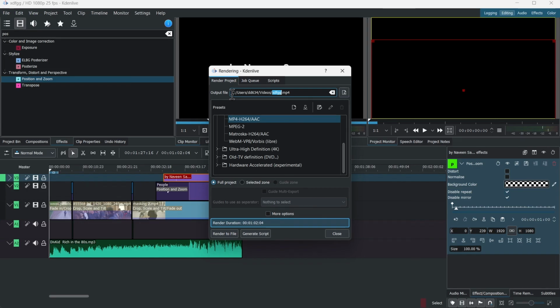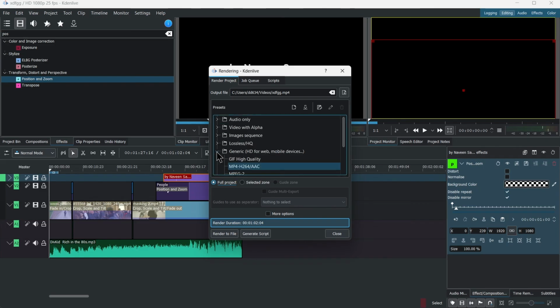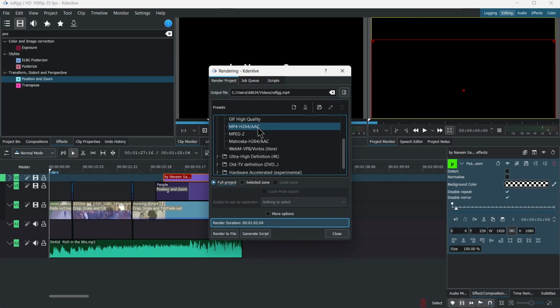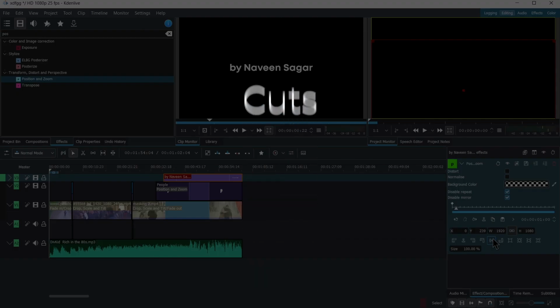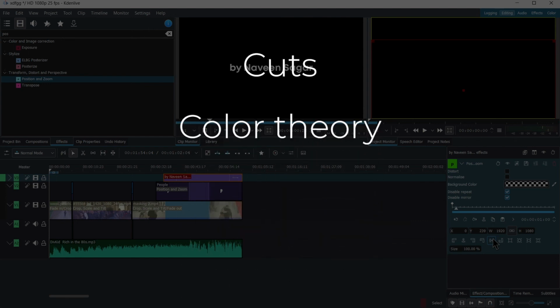It will output the file to the videos directory of the window with the name of the project. Also you can export the selected zone only or the full project. Here you have many options for export, but I will leave it at the default MP4 as H264 and press render to file. So where to go from this? After learning the basics of the software, you need to learn more advanced topics like cuts, color theory, color correction, color grading, and editing with beats.